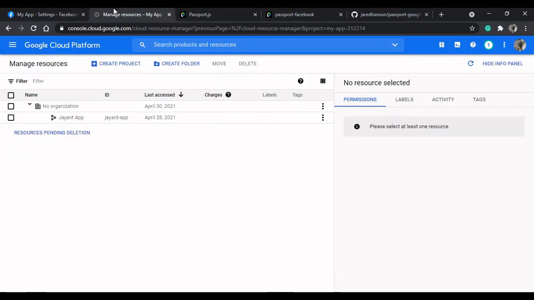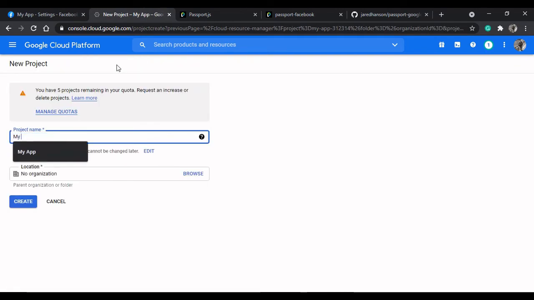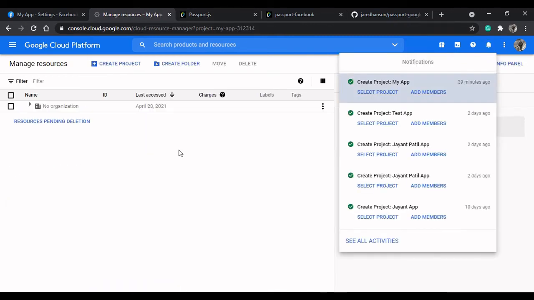So we need to create a Google app now. So I already opened that URL. So you can see here create project. Once you click on that, you will get the details. You need to define whatever name you have. I'll define my app, then create it.